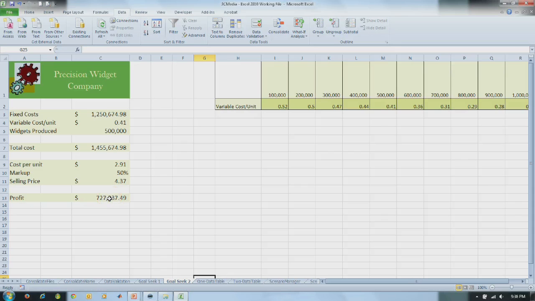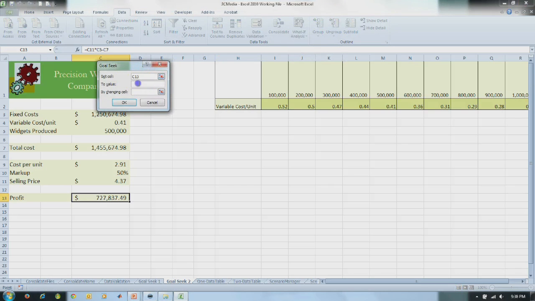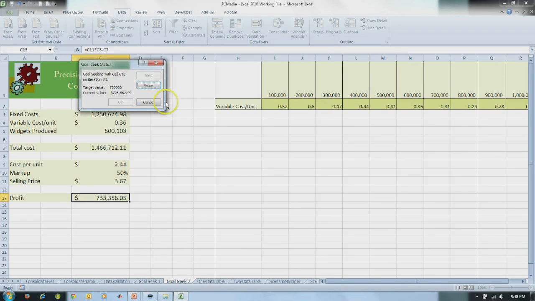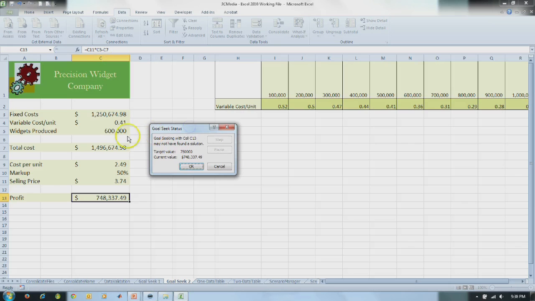But with goal seek, all I need to do is say what profit I want. So under data, what-if analysis, goal seek, my set cell is going to be $750,000 by changing however many widgets I produce. So I'm just going to click on widgets produced, and I'm going to see if goal seek can find the answer. And it's working on it. It found something. It may not have found an exact solution, but it's pretty darn close to what I was looking for. All right, let's cancel out of that.